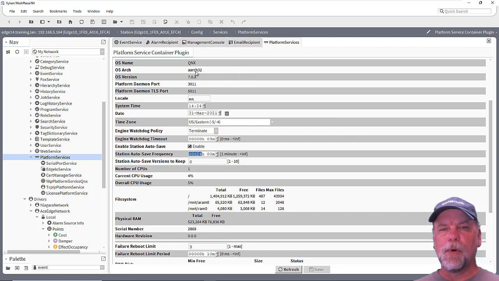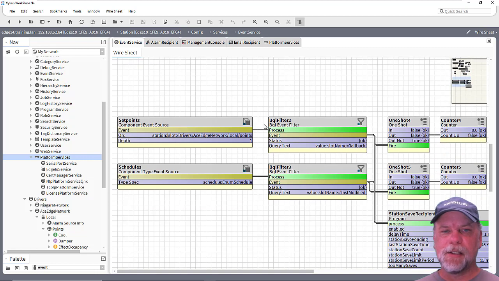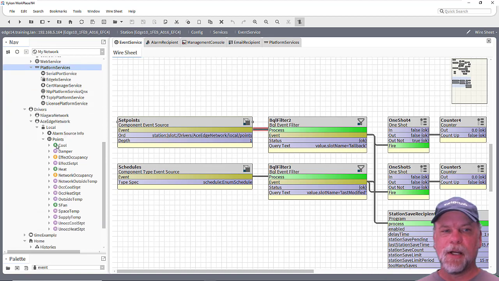Now, we don't want to get too aggressive with the station auto save frequency, but we could do something with the event service to track when changes are happening that are worth monitoring and save the station at a higher frequency. So for example, I have a component event source here, which is monitoring the points under the local edge device. It's monitoring all of these points here. The depth is set to 1 and the folder is set to that points container here. And then I'm using a filter to only filter the property changed events, which are for the fallback slot.